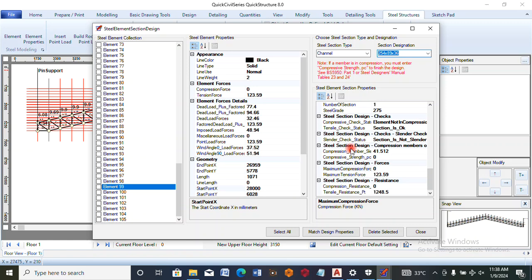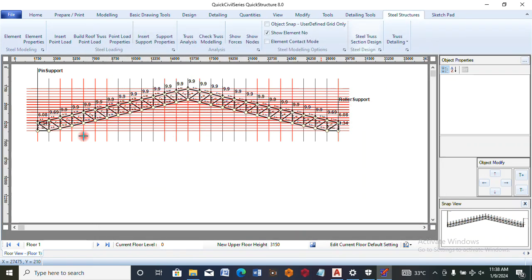here to begin to stress yourself selecting or inputting compressive strength PC. You don't need to do that here. The software will actually do the calculation for you. You only need to work on those elements that are in compression. Those ones are the most critical ones. So we close. You can do that for all of the elements, or you can just match property.